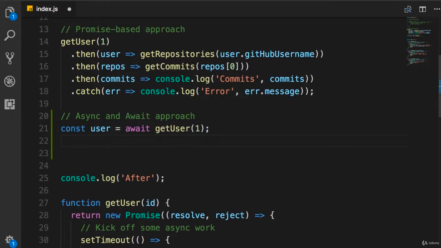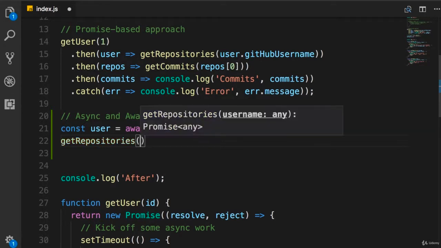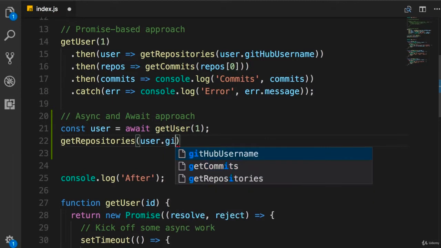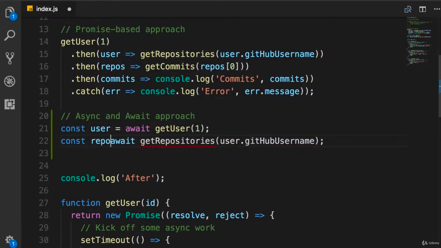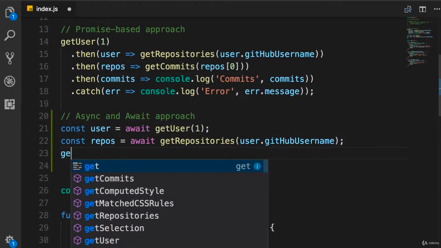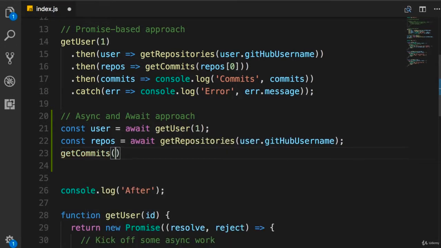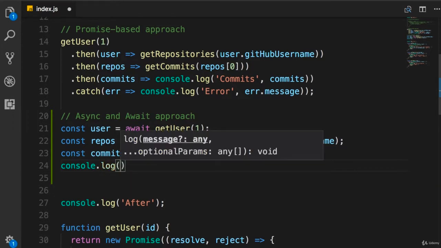Similarly, now that we have a user object, we can call getRepositories to get the repositories for this user. So we pass user.gitHubUsername. Now again, this function returns a promise. So we can await the result and then get the repositories and store them here. And finally, now that we have the repositories, we can call getCommits, pass the first repository. And again, because this function returns a promise, we can await it and get the commits and store them here in this constant. Finally, we can do a console.log of commits.